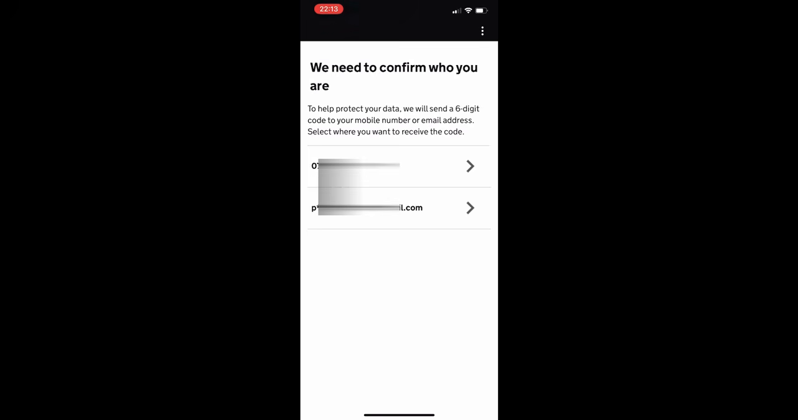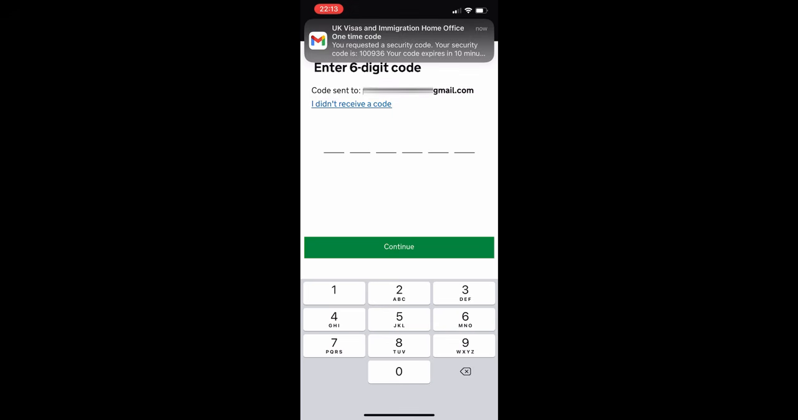They'll confirm if it is you. You can ask them to send the 6-digit code to your email address or to your phone number. Once they confirm that it is you, then you can start using the app.